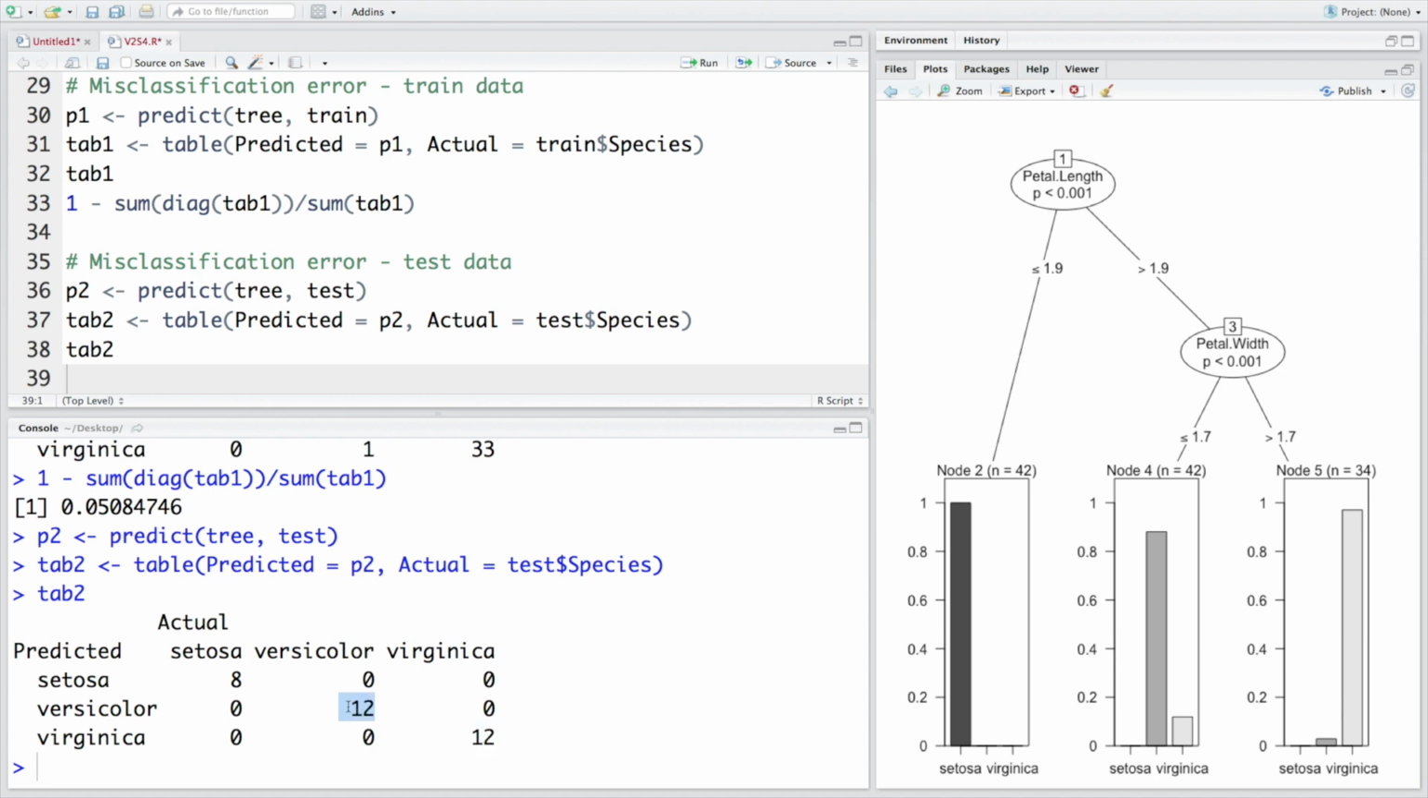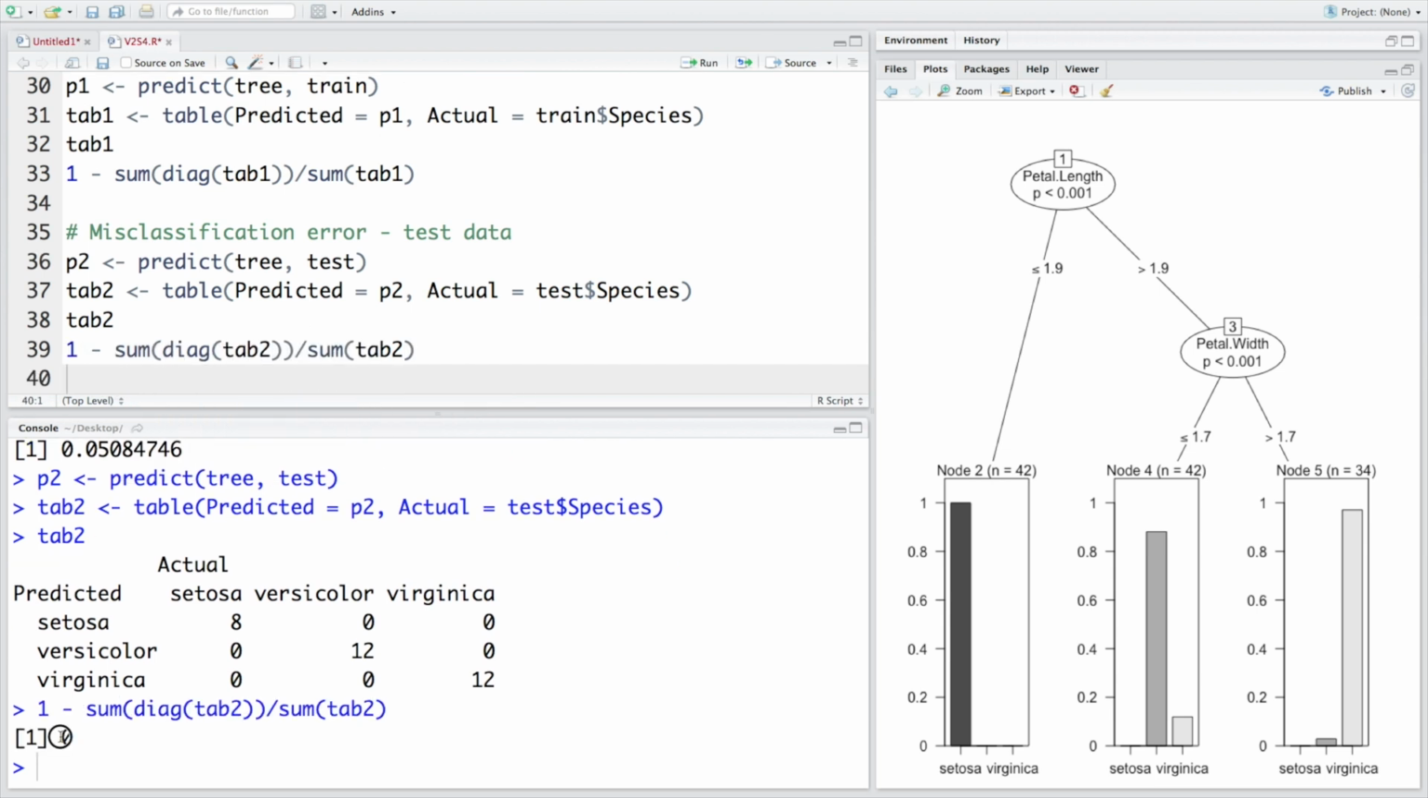All the predictions are 100% accurate. So this need not be the case all the time. It's just a coincidence that we have a situation where there are no errors in the test data. So if you do the calculation now for misclassification error, you should get 0. So we get a misclassification error of 0. So this is how a decision tree model can be used for making predictions.